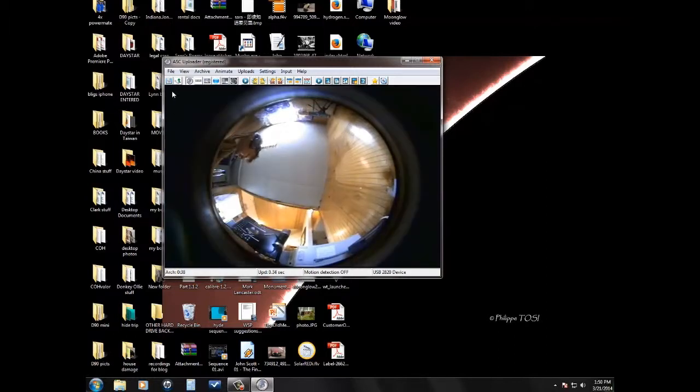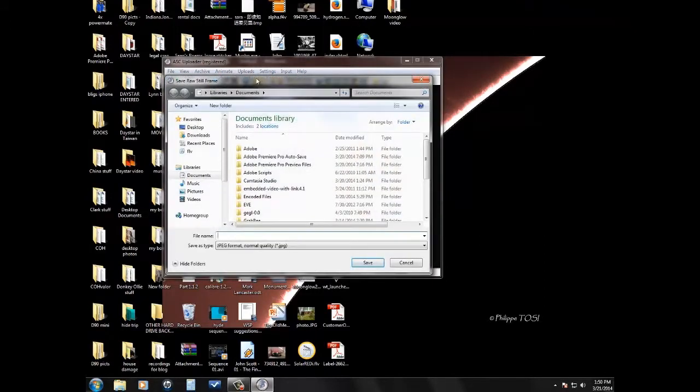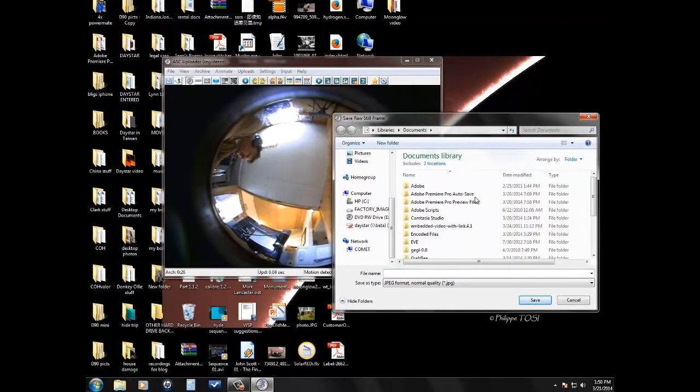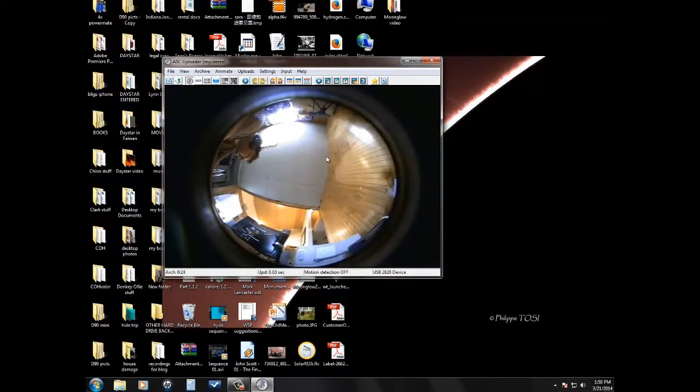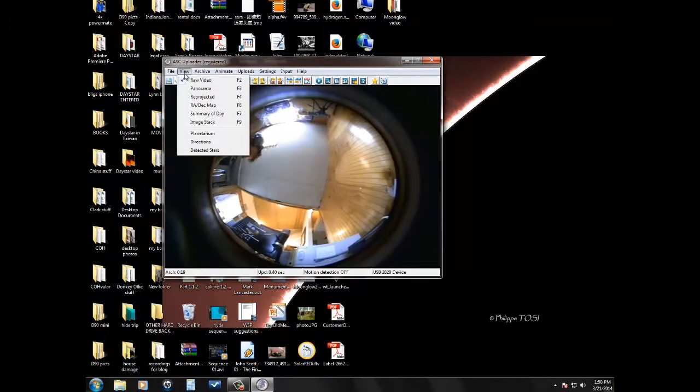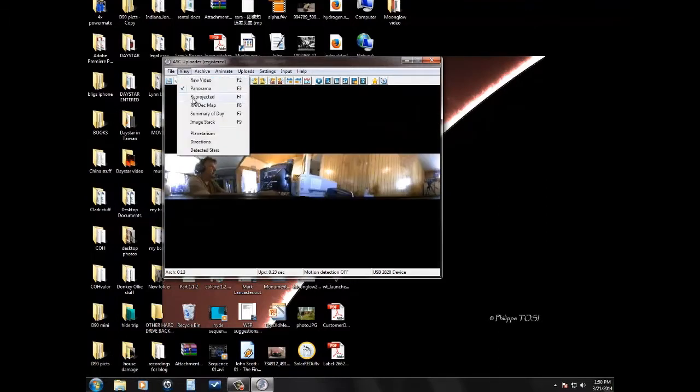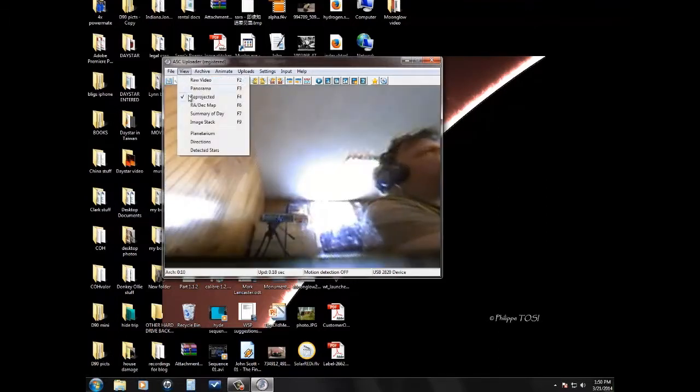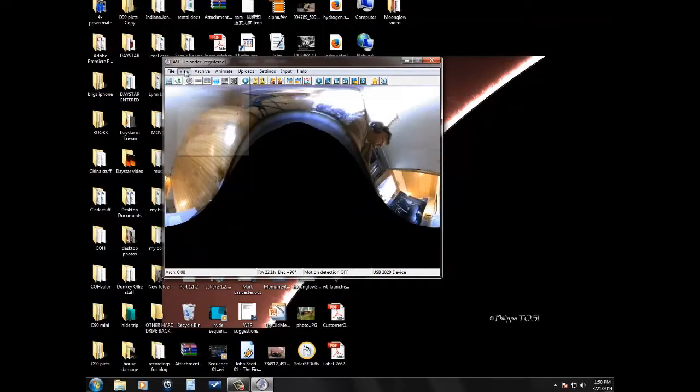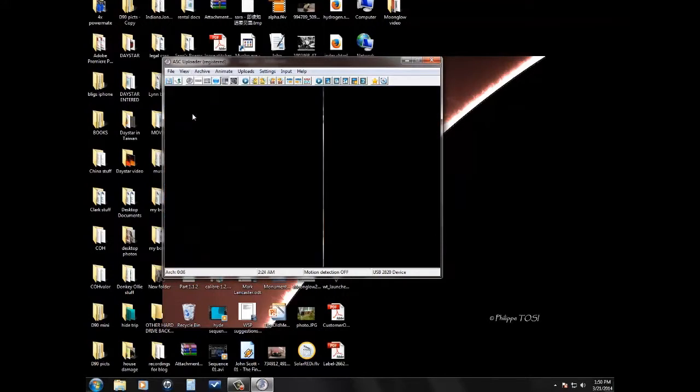All right, let's go through these buttons one at a time here. We've got file. Of course, you have save still here, which is, I want to save a still image, so I can go like that and save that image. And then it asks you where to save that. We won't actually do that right now. And then here's the word format, same as these buttons here. These are the button format. So you've got the panorama, the reprojected, the right ascension declination map, the summary of the day.